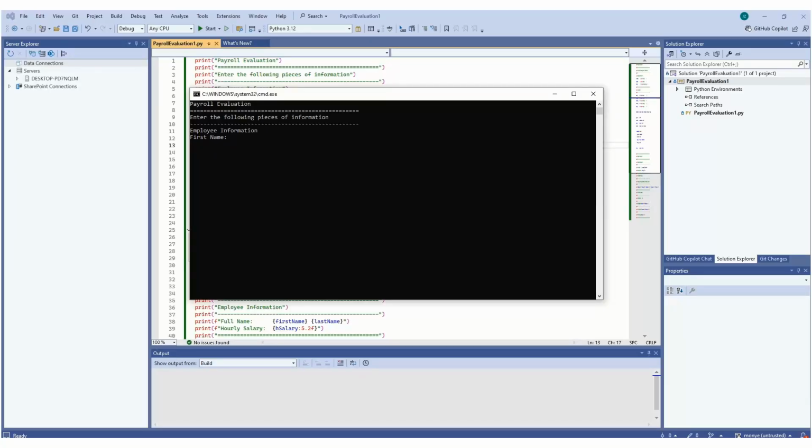On the DOS window, when requested, I type a first name and I press enter. I type a last name and I press enter. I type the hourly salary and I press enter. For the time worked, for Monday, I type 9 and I press enter. For Tuesday, I type 8.5 and I press enter. For Wednesday, I type 10.5 and I press enter. For Thursday, I type 9.5 and I press enter. And for Friday, I type 10 and I press enter.